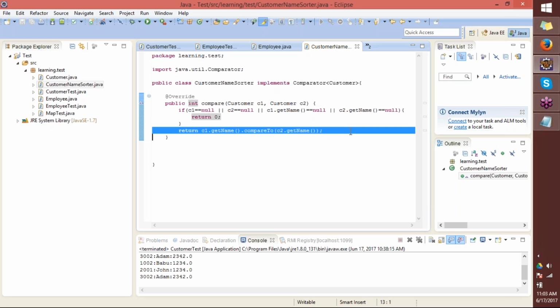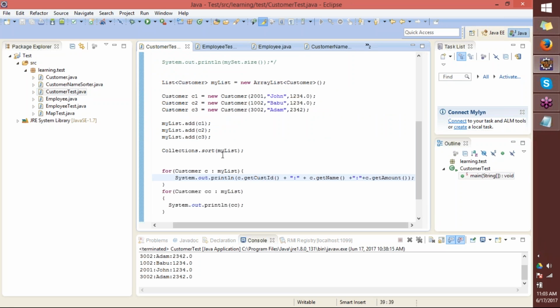So now how to use this? I defined my own sorter here, the name sorter. How to use this actually? What I can do is go here. Sort has two overloaded methods, if you see. One is with only one argument. The other is with this argument followed by a comparator class object.